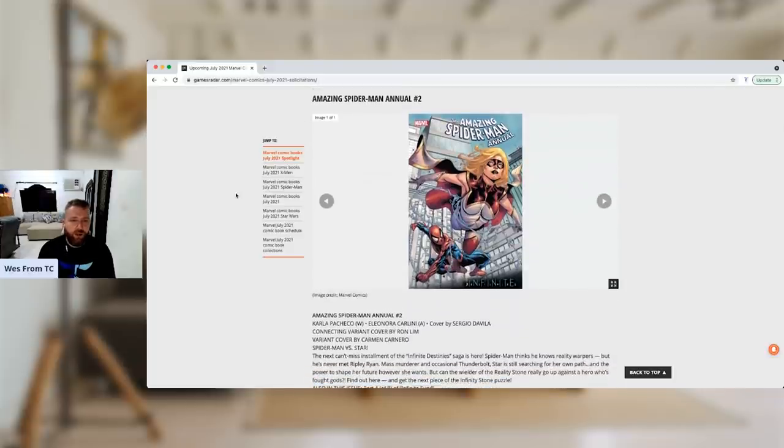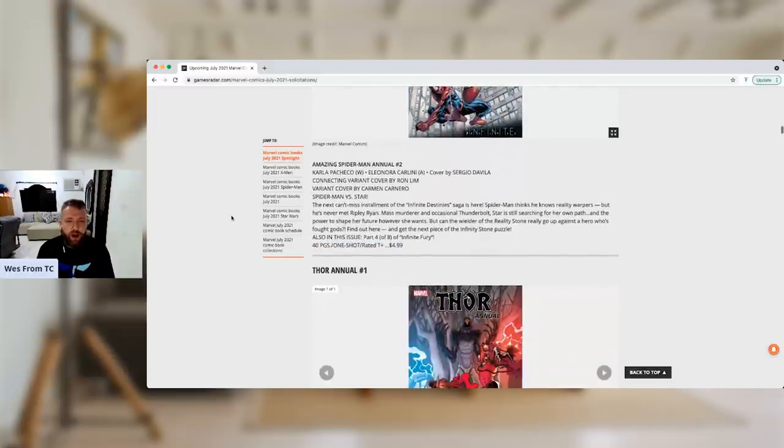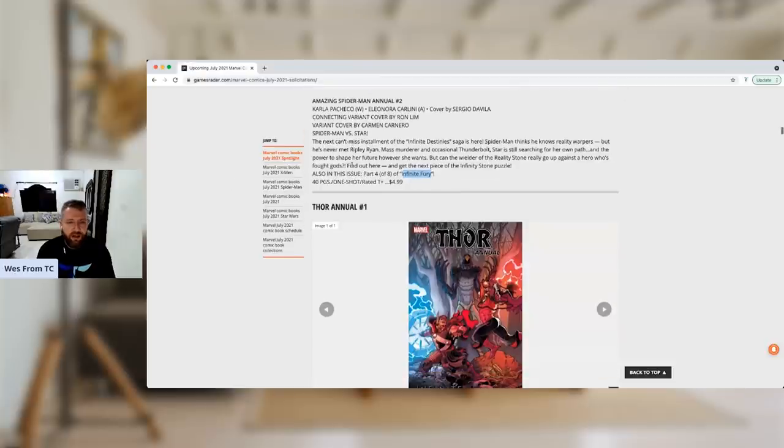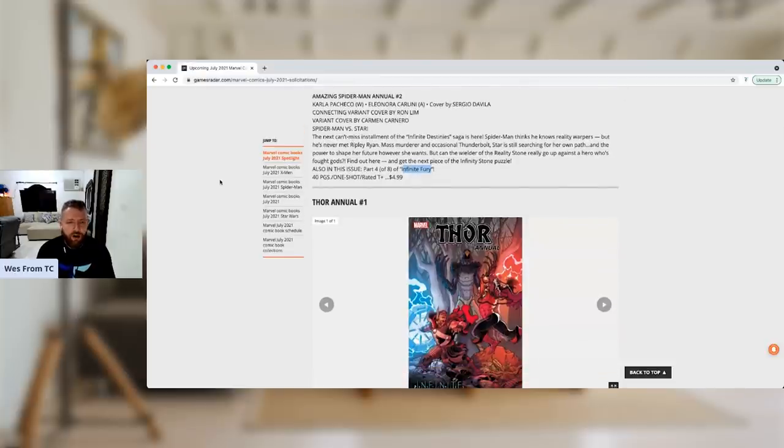Amazing Spider Annual number 2. When I saw all the annuals in these solicitations, I was like, is this a month with 5 Wednesdays? I forgot Infinite Destinies is still going on. So there's 3 events going, and this is Amazing Spider-Man Annual number 2, part of, it says, Infinite Fury now. Is it no longer Infinite Destinies? Is it Infinite Fury? Is that the Infinity Stone War or the Infinity Stones event this year? They all say Infinite Fury. It's really strange. $5. And this is going to be Spider-Man versus Star.